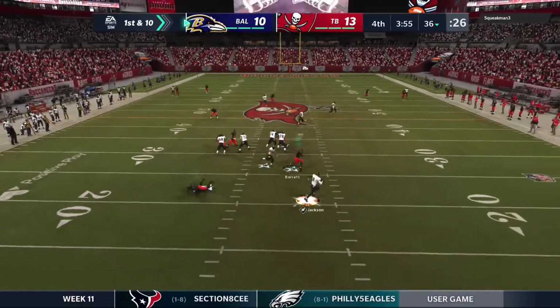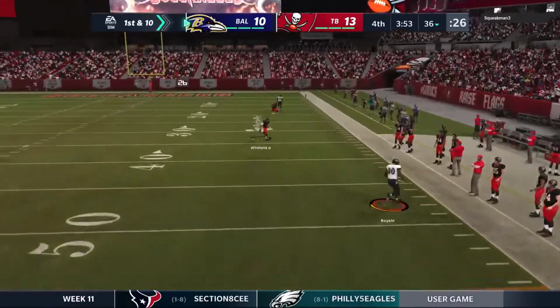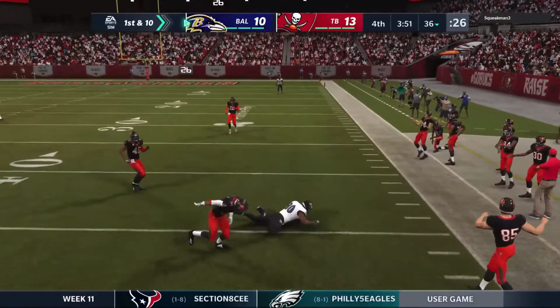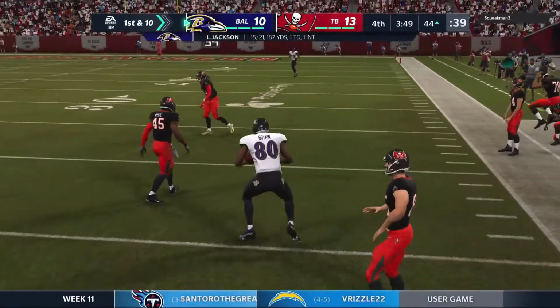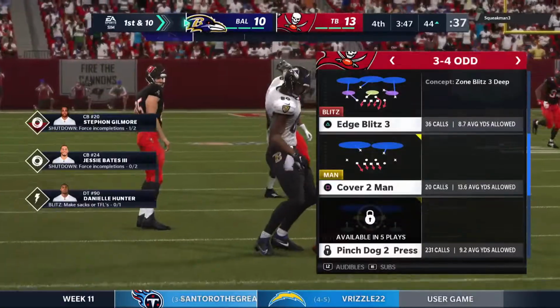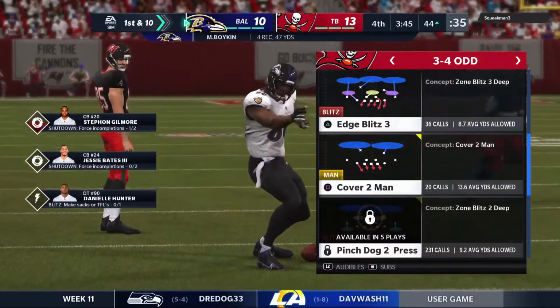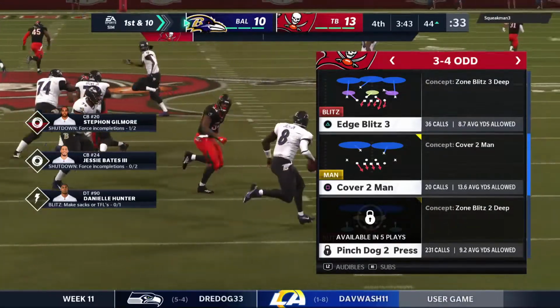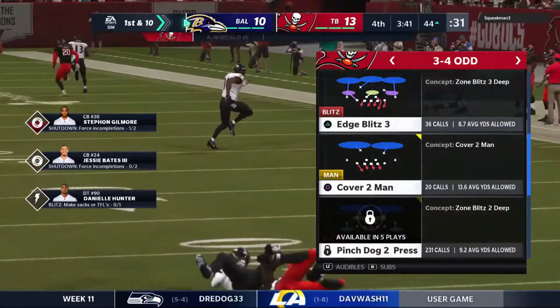Jackson from the shotgun, eluding the pressure right. Throws right side, and that's complete. And they're going to have this across midfield and inside the 45. They go right back to him for 20 and a first. That is definitely what we call on defense an uh-oh play.